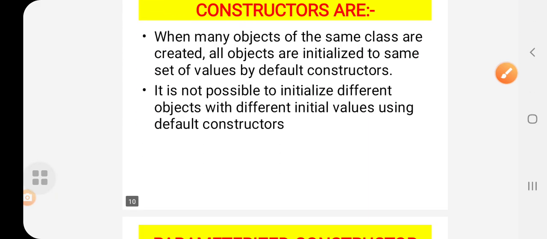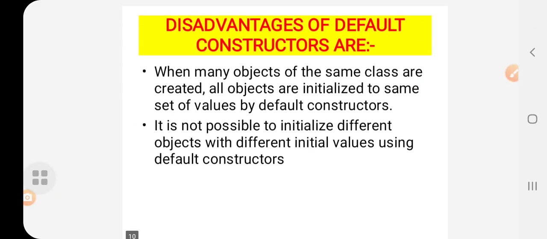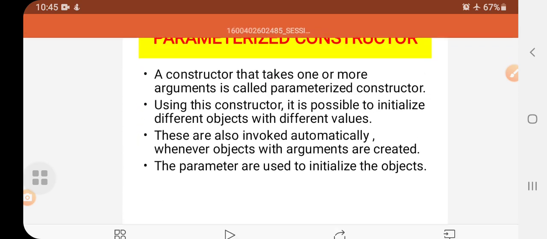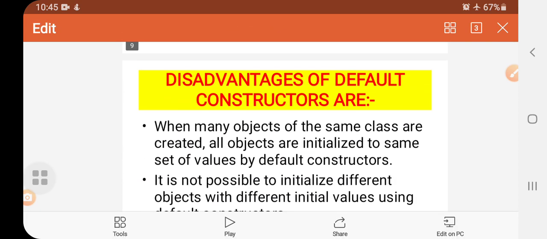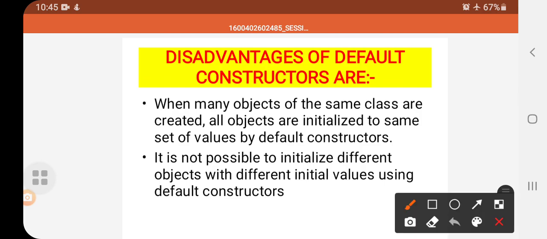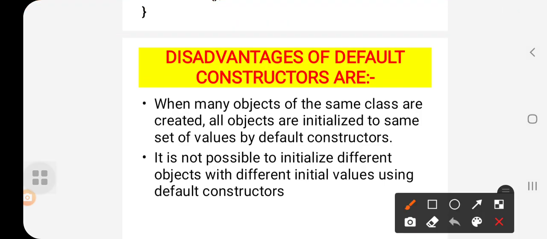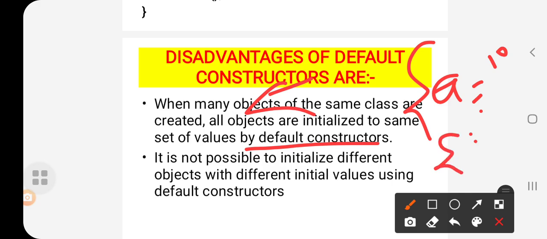Next, what are the disadvantages of the default constructor? When objects of the same class are created, all the objects are initialized to the same set of values by the default constructor. For example, if a is equal to 10 I am initializing, the same value will be initialized for the other objects also. This should not be done. So this is one disadvantage.